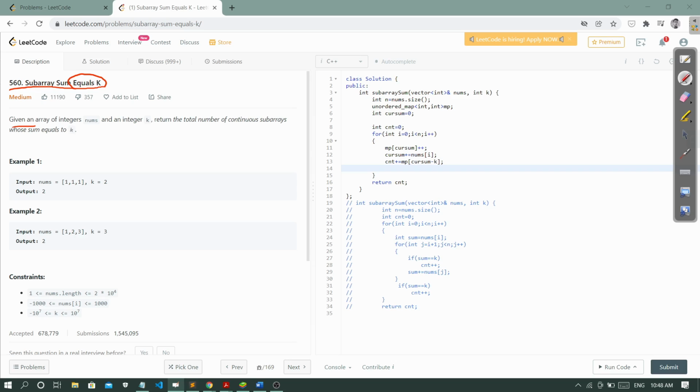So we are given an array of integers nums, and an integer k. Return the total number of continuous subarrays whose sum is equal to k. Basically, in the problem statement, we are given one integer array and also an integer k, and we have to return the total number of contiguous subarrays such that the sum of those elements is equal to k.